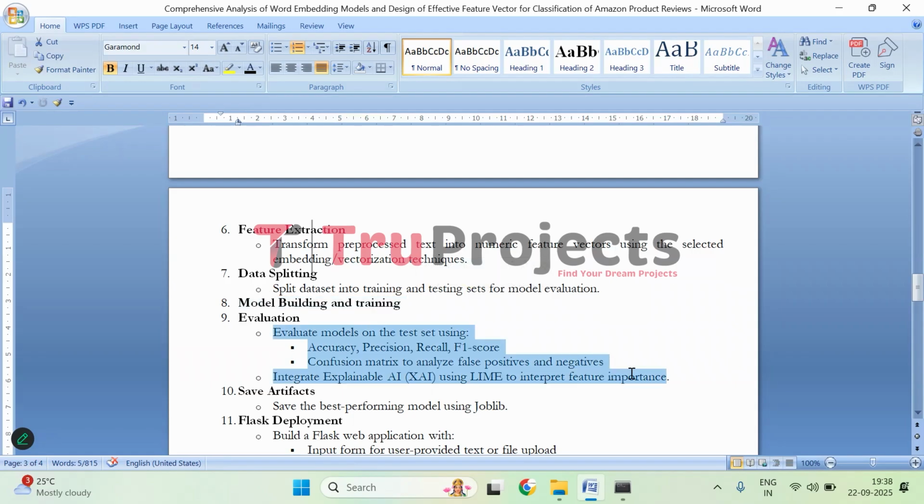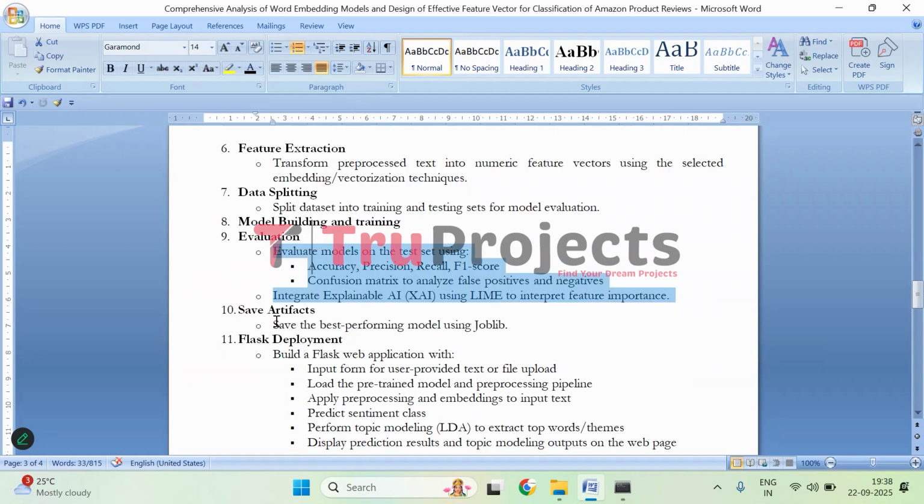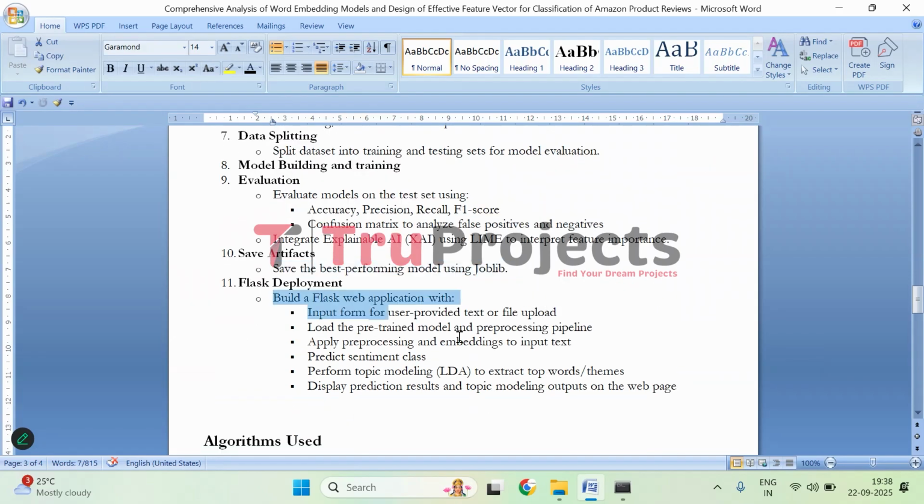Then comes evaluation. In this step, we evaluate all the models using metrics like accuracy, precision, recall, and F1 score. Confusion matrices are examined to identify false positives and negatives. Explainable AI techniques, specifically LIME, are applied to show which features contributed most to the predictions, helping to interpret and trust the model predictions. And then comes saving the artifacts, that is, the model which performs best will be saved for future use.